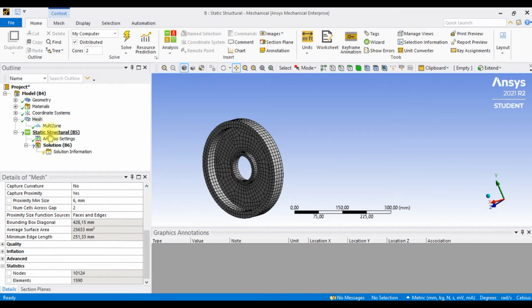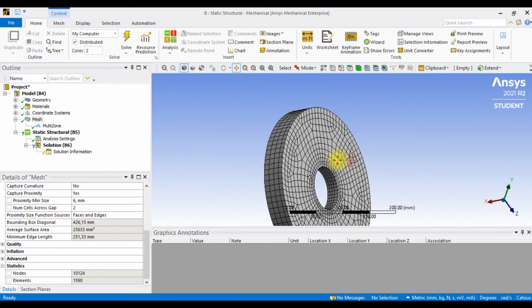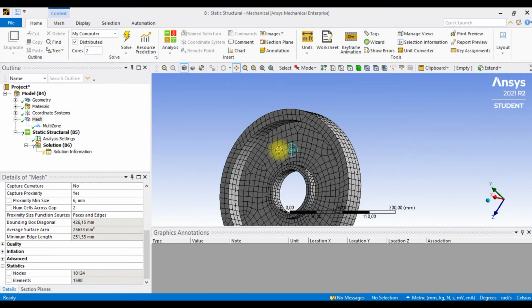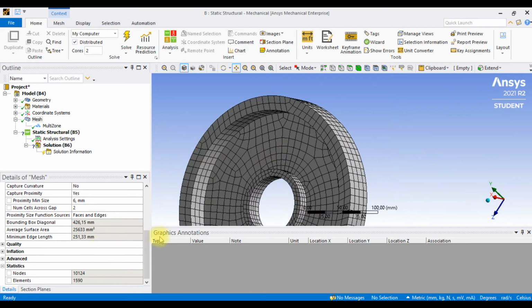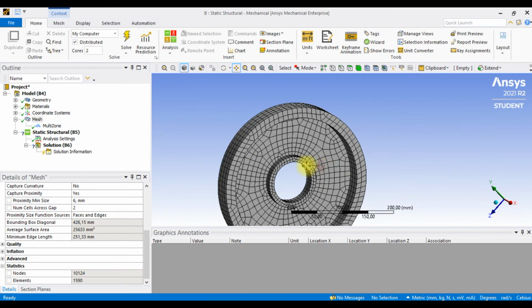If you want to use tetrahedron mesh, you should consider only half disk to reduce number of elements. So in these tasks we will consider this hex and prism mesh with multi-zone method. And next we will apply loads and rotational velocity.